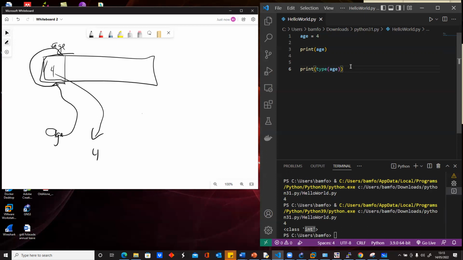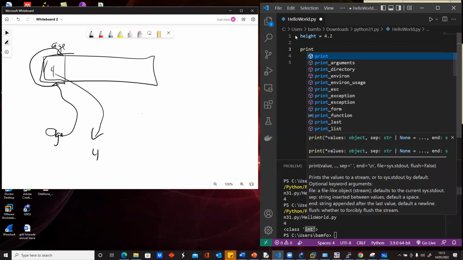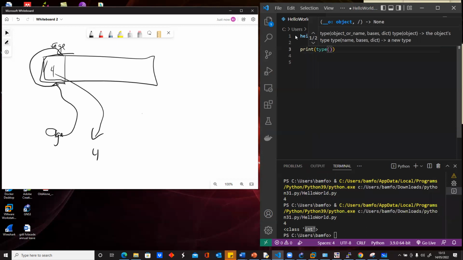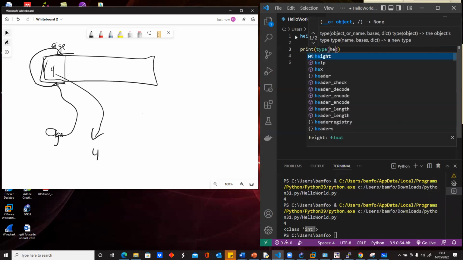Let's see another one. So let's use maybe height, and we'll say 4.2. We all know what 4.2 will be when it comes to data type. So we'll say print, and we'll say type, we'll put that in a bracket, 4.2, which is height.